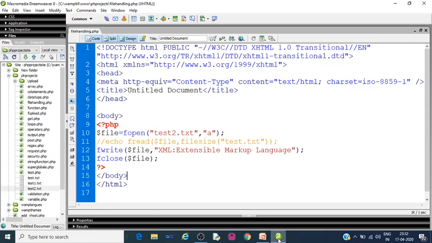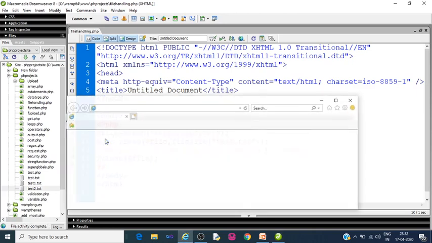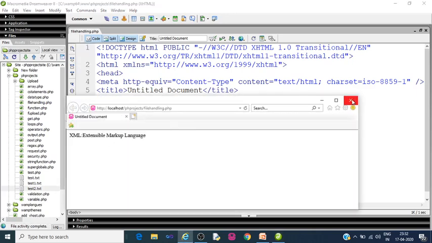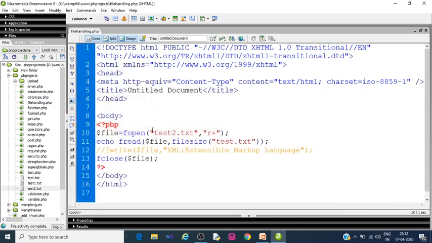So here we will write R plus. So we will first read it. Save it. Press function 12. We are able to read it. Now we will change something. fwrite, and here we will pass some data. PHP, and we will comment this one first.